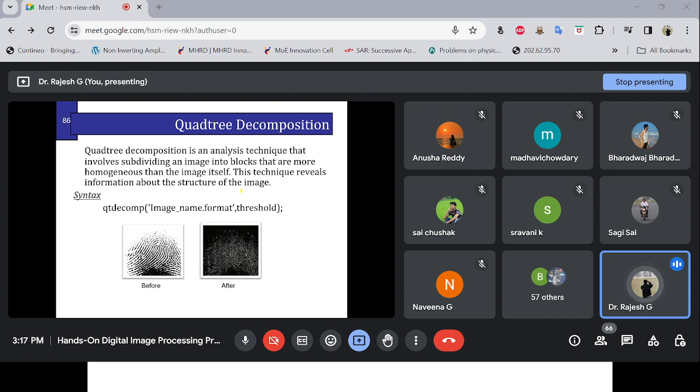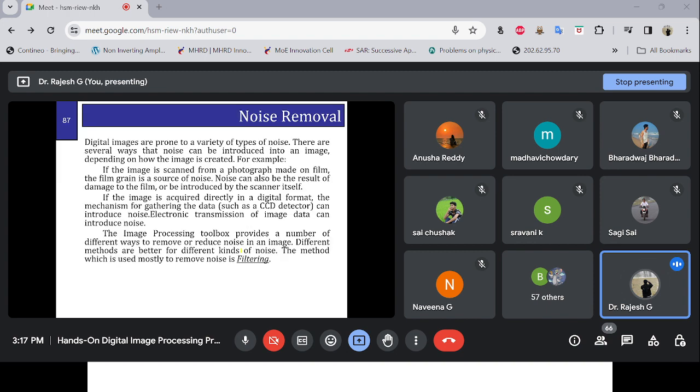Now this is quadtree decomposition, where the information will be converted into its threshold levels at different rows and columns. You can see the white dots here. These are the threshold levels for this image at different positions.